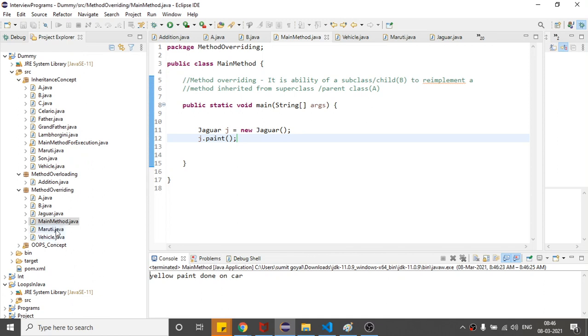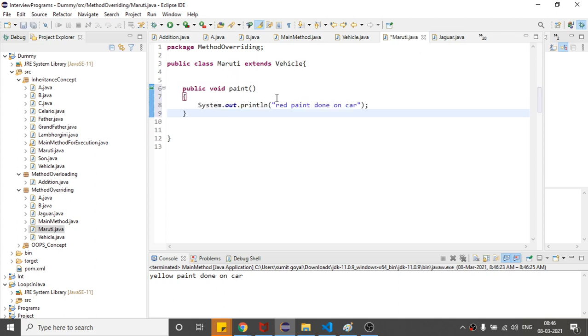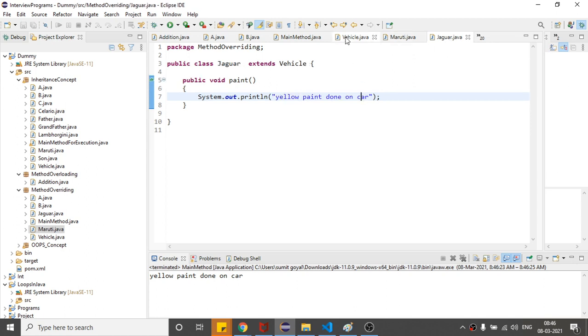Similarly, if I say Maruti, right? If I say same color, I want my Maruti to be painted yellow, or you can say black, right? So I can change the definition here, right? Again, method overriding concept here. So this is the reason we are doing method overriding.